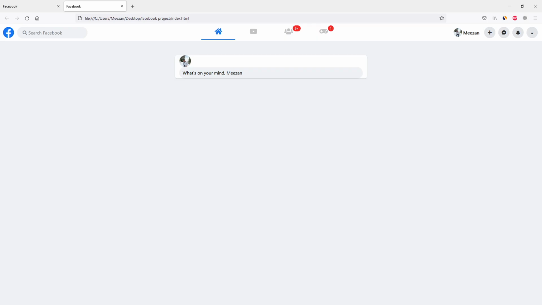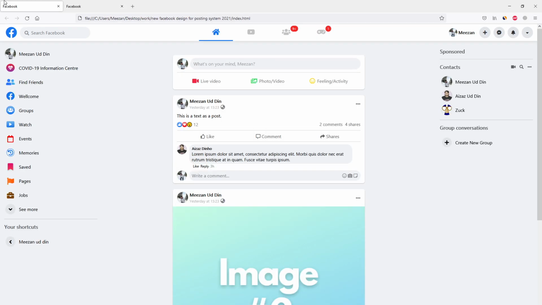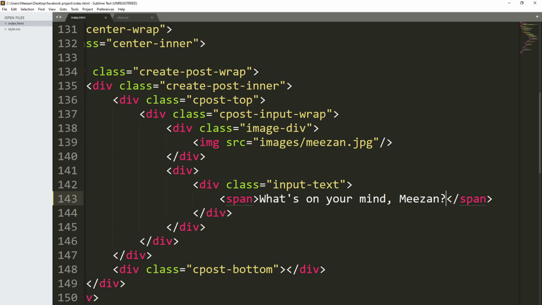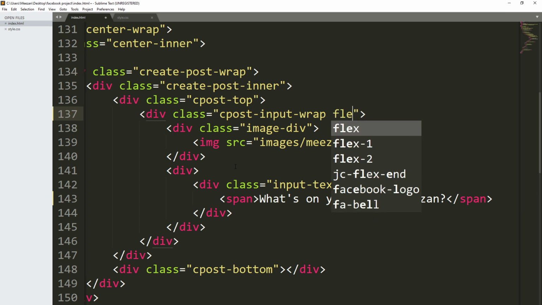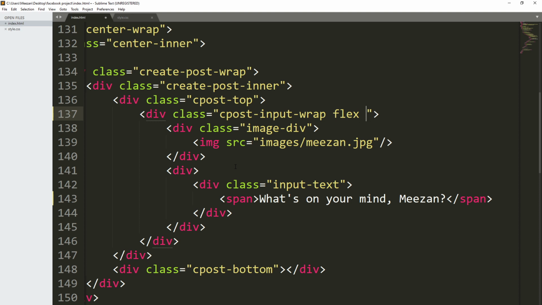Here we want our elements to be positioned side by side, like we have done it here. So what we are going to do is make this cpost input wrap a flex container, and that will be our flex item. The flex items will be side by side because the flex direction property is set to row by default, and whenever we make a flex container, the flex items are always affected by the default flex direction property. So we'll add flex, and in our case the flex direction is set to row, so we don't need to put the row value.